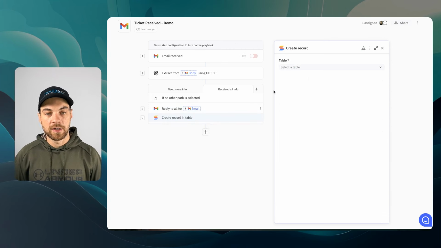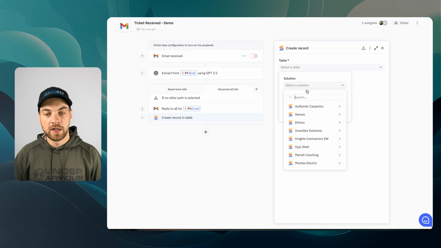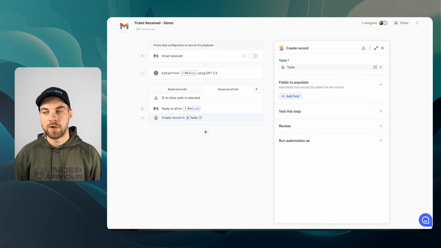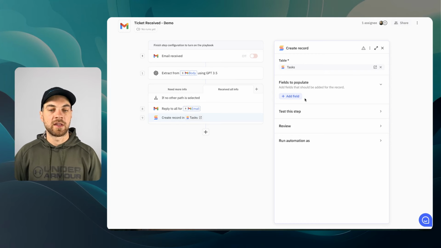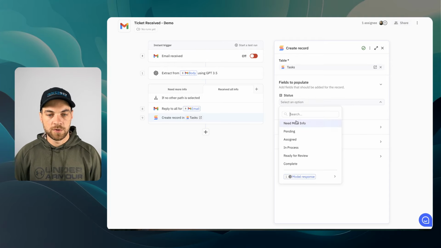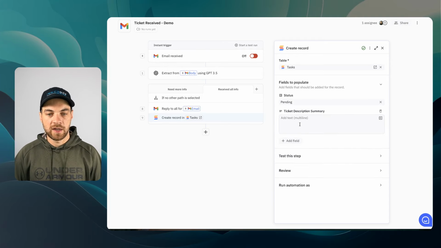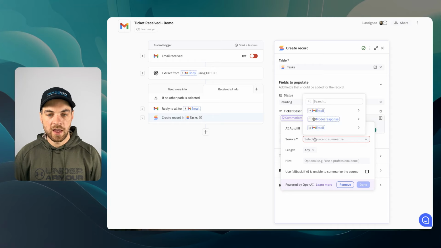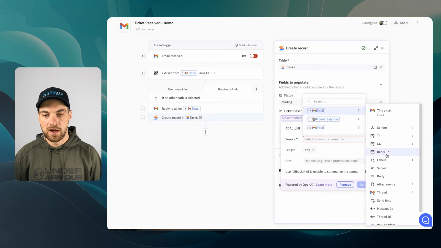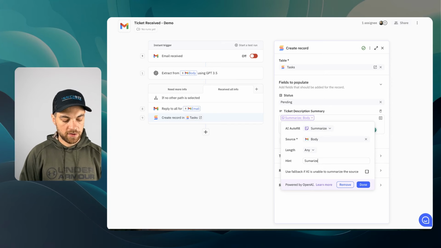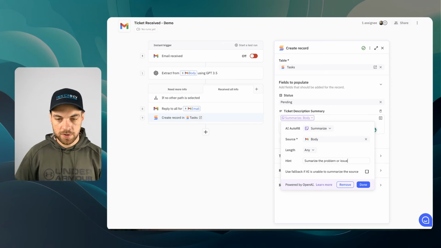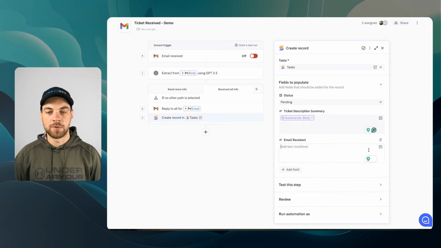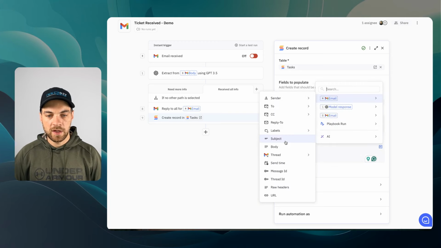We're going to create a record, and you have to select your table here. We'll select tasks on the table and we can save that. And then we can start populating the different fields. So status, we'll just do this one as pending, and then ticket description summary. Again, we'll want to use the AI one here, summarize, and we'll just summarize the body of the email, summarize the problem issue. And like last time, we'll just turn on that fallback and also pass in the email received. So that's from the email and body.